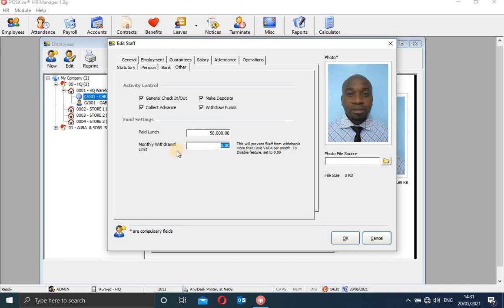And then there is monthly withdrawal limit. You can also put a limit on which he's supposed to withdraw every month. So you realize it says this will prevent staff from withdrawing more than limit value per month. To disable features set to 0. So like right now I'm disabling features, so I'm putting that to 0.